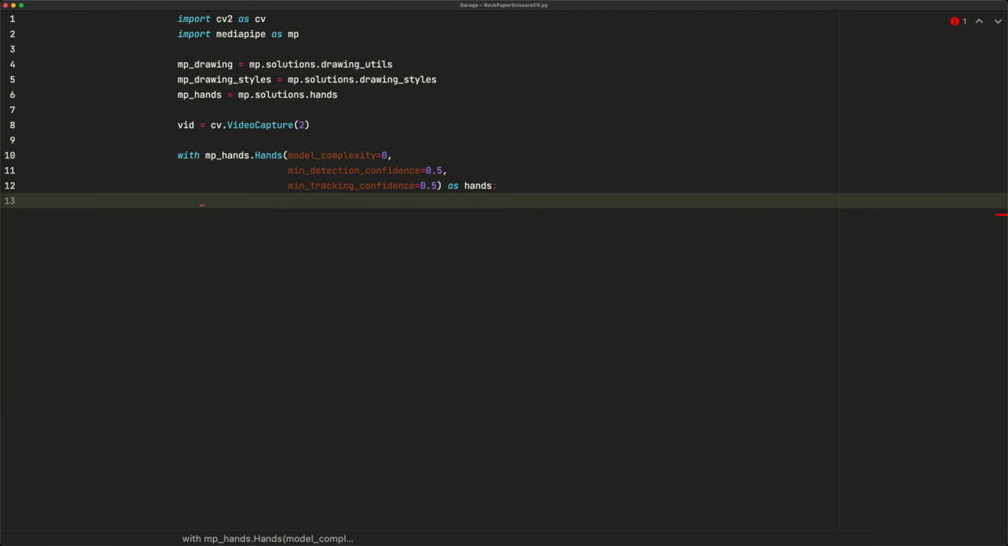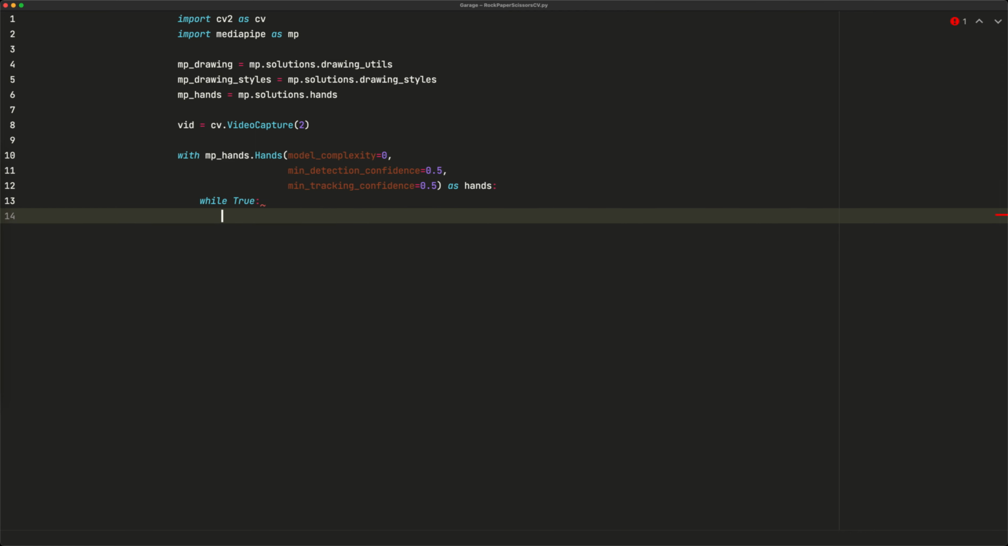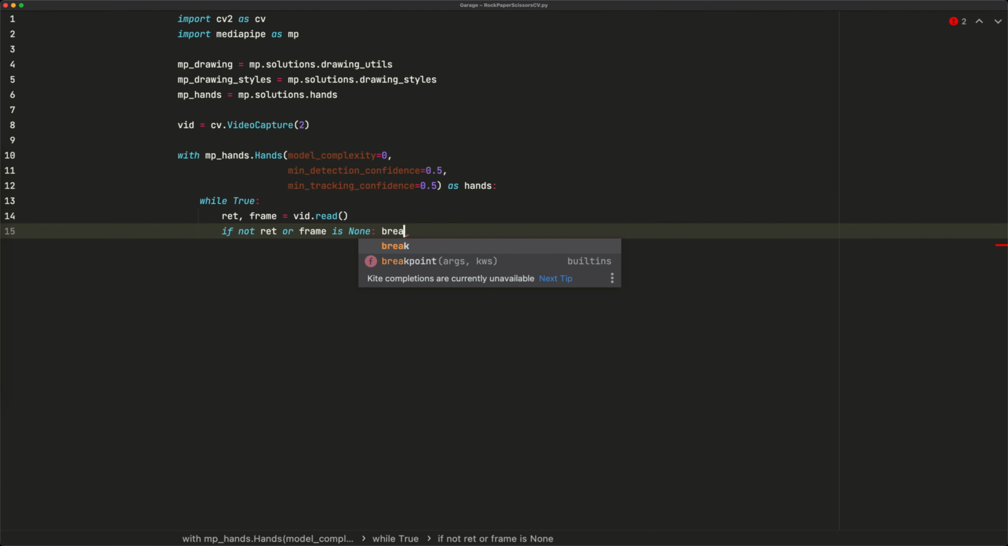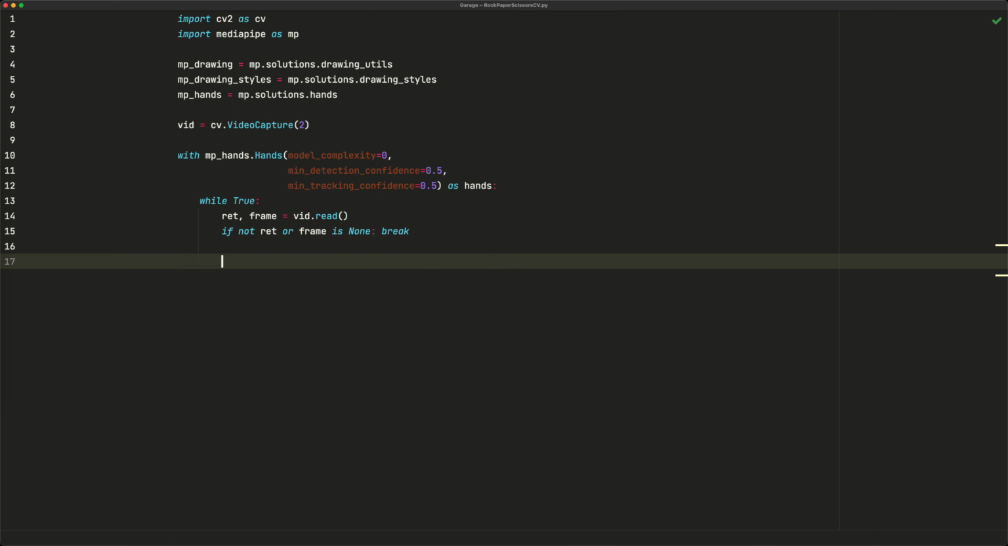Next, we can create an infinite loop, while True. And inside this, we can get our frame. So ret, frame is equal to vid.read. And if not ret or frame is None, if we don't have a frame, then just break out of this loop. Next, we can print this particular frame to an output. So we will say cv.imshow, and we'll put frame here.